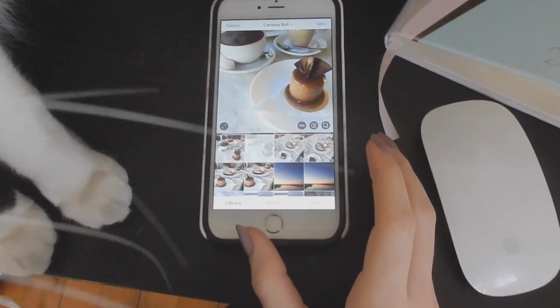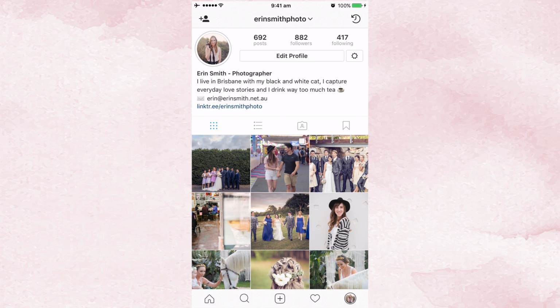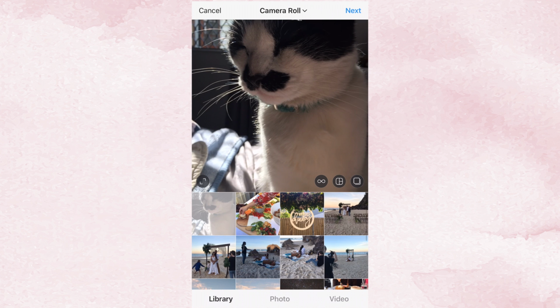You can edit anything with these, and quite often I do like to edit on my phone when I've taken a photo on my little point and shoot camera. Anyways, let's get into this. So I'm going to show you what each tool within the Instagram editing app does.